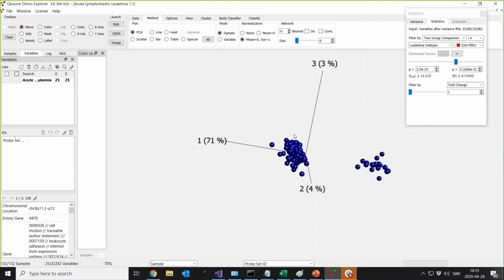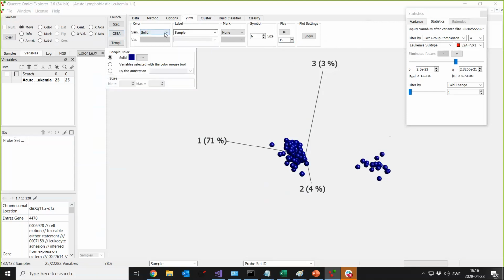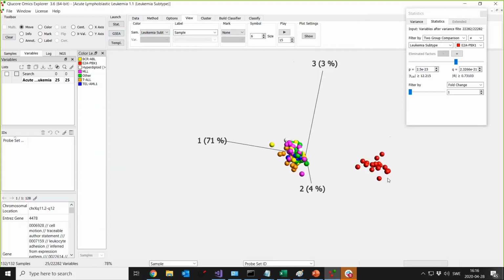I have 2.52 times 10 to minus 23. So that is a really, really small p-value. I also got a good q value there. So here we go. My statistical test has found something interesting. Again, I'll do the cheating and look at the diagnosis. And if I look at leukemia subtype here, you see that the red group, which happens to be E2A-PBX1, is this one. So with a very high probability, I have found two distinct groups, right?